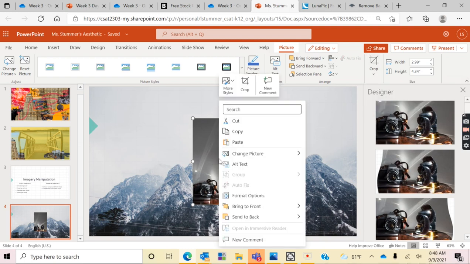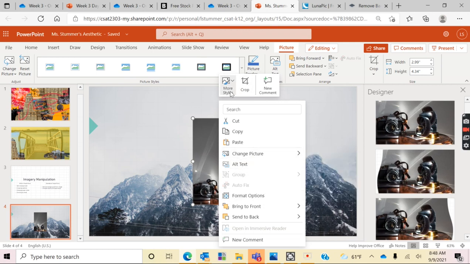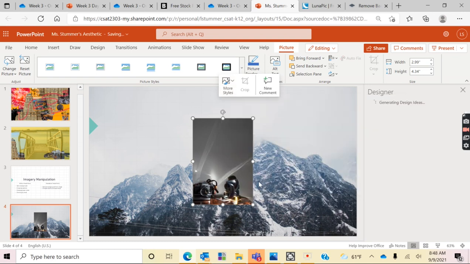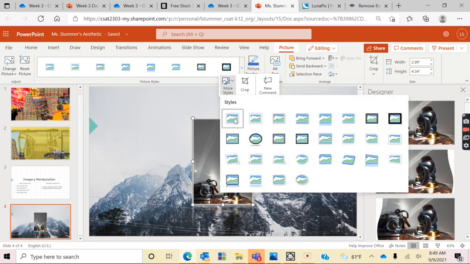if you right click and go to more styles, it's going to give you a bunch of different options. You can see some of them have reflected bevel white. What that means is white is going to be around the outside, and then it's going to be reflected on the bottom. You can go through and change these however you'd like.